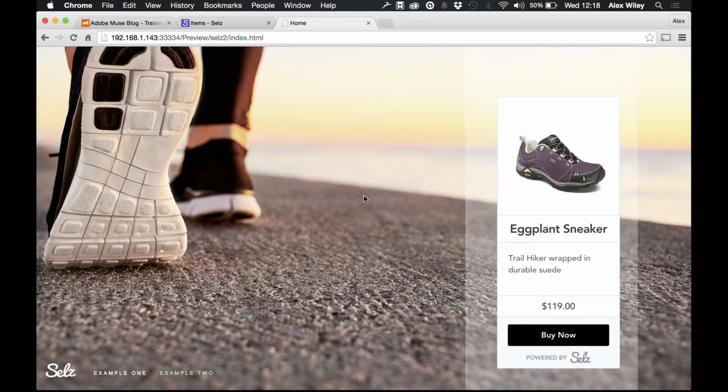We've just released a new e-commerce widget called the Selz e-commerce widget. What's great about this is it allows us to embed our products and stores in a web page and display them in a variety of ways. For example, on example 1 of our demo here, we can see the product being displayed with its full image and description and price.